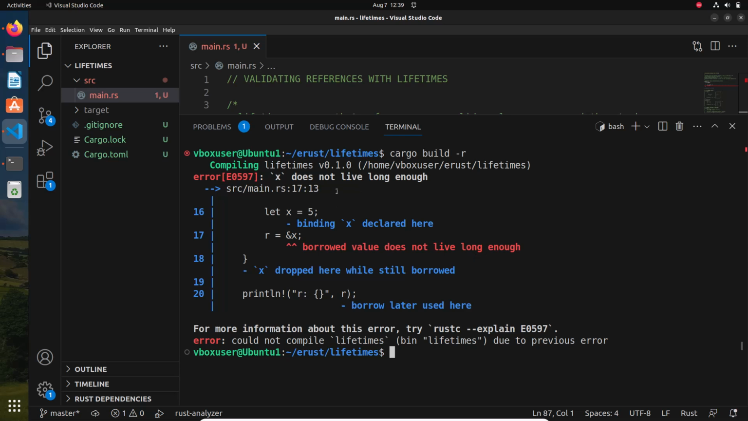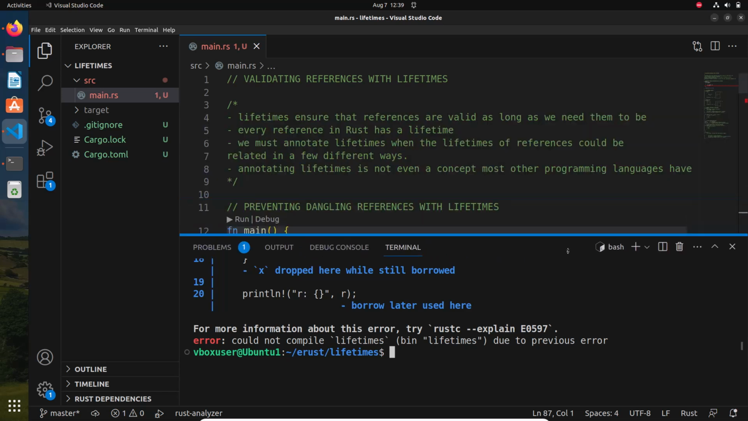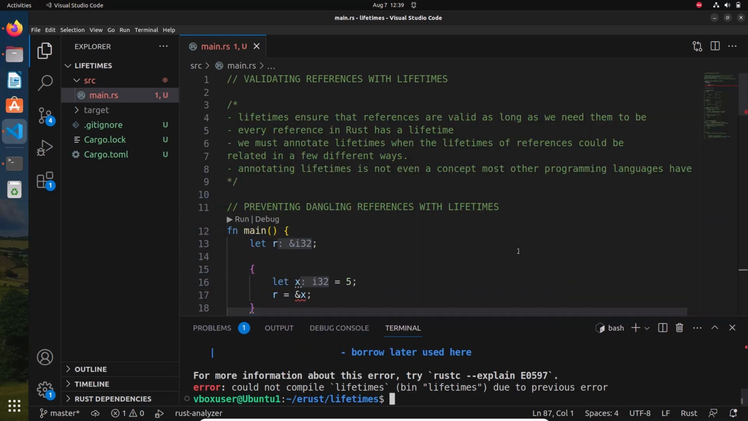The point here is that I have x, which has the value 5, and the binding x is declared here. In the inner scope, I say that r will be a reference to x, and after we close this bracket, the value of x is dropped. When I'm trying to print it in the outer scope, that is not possible.